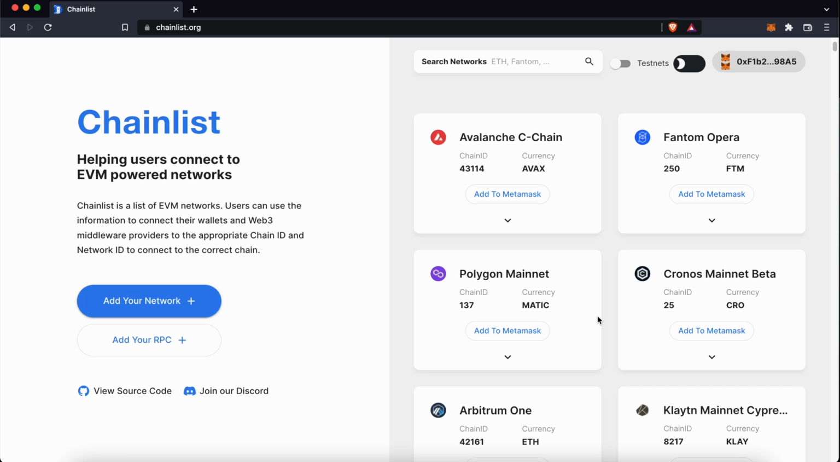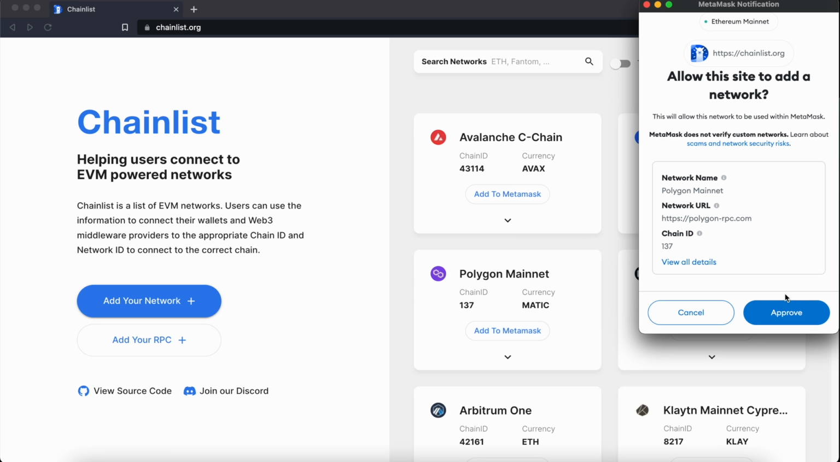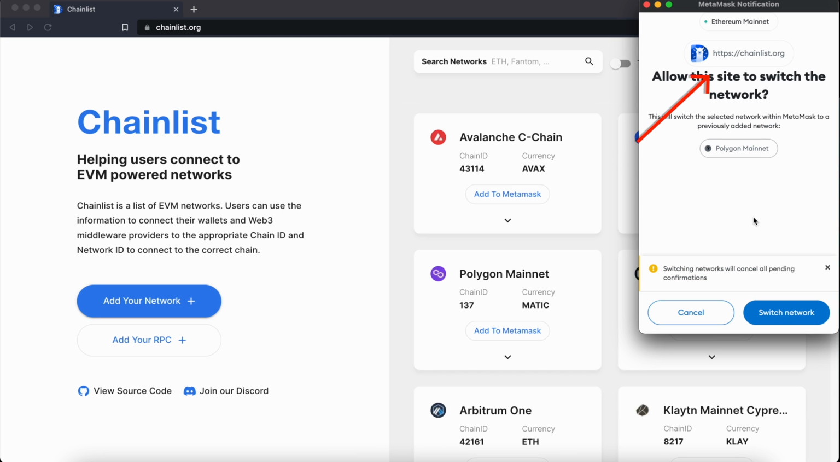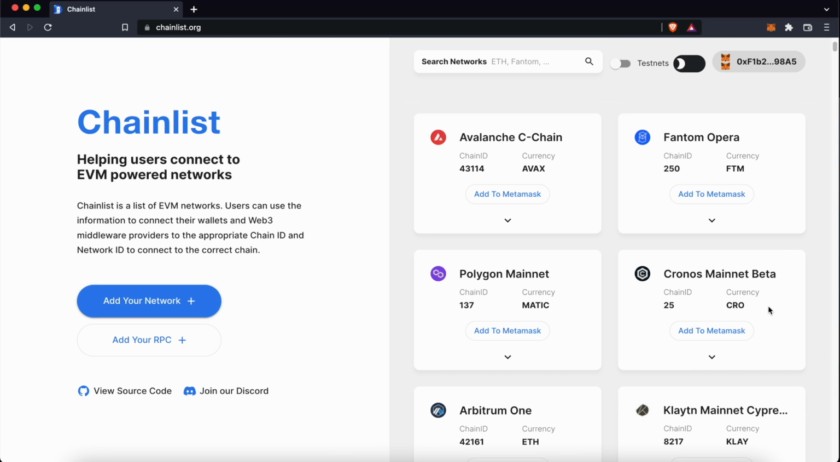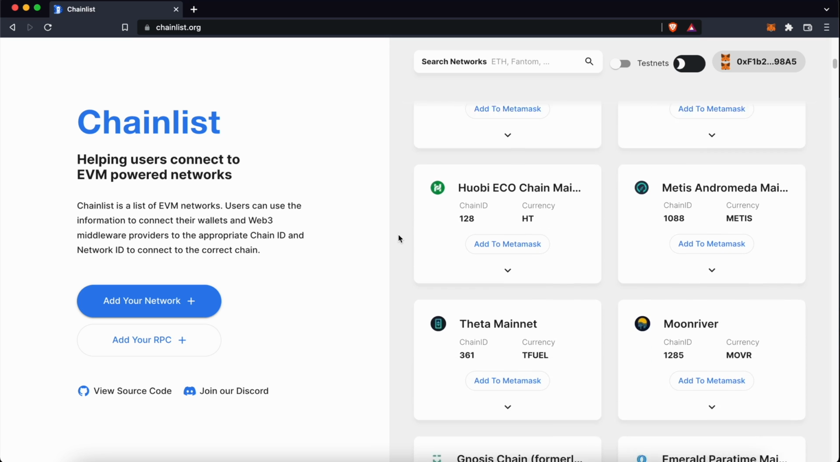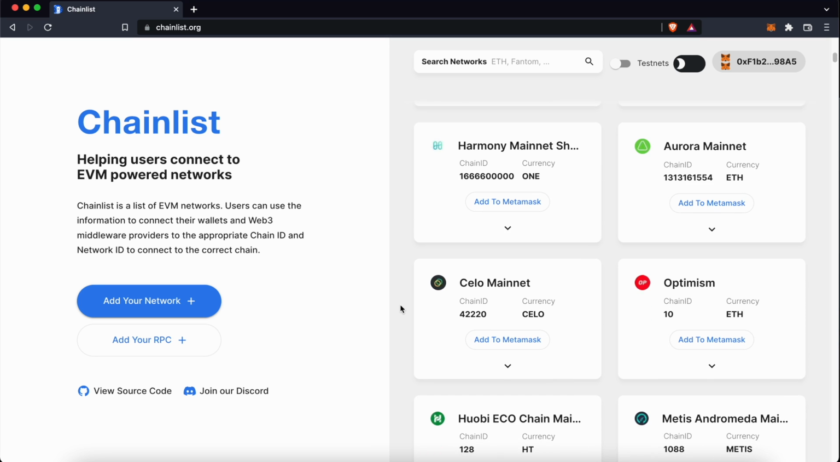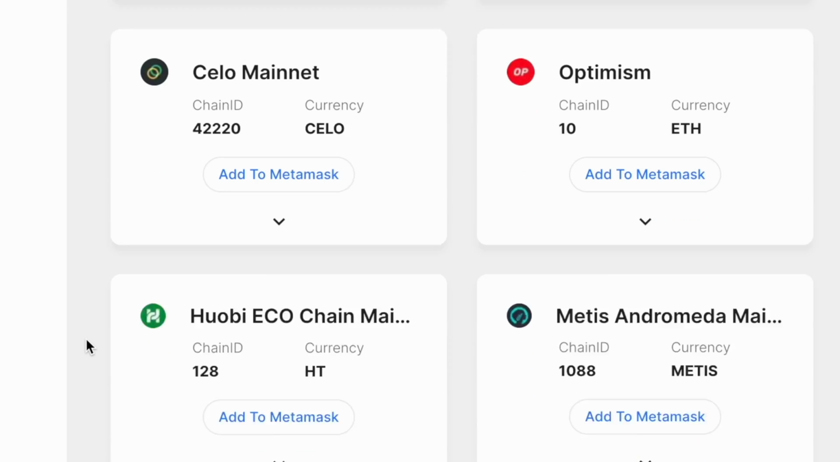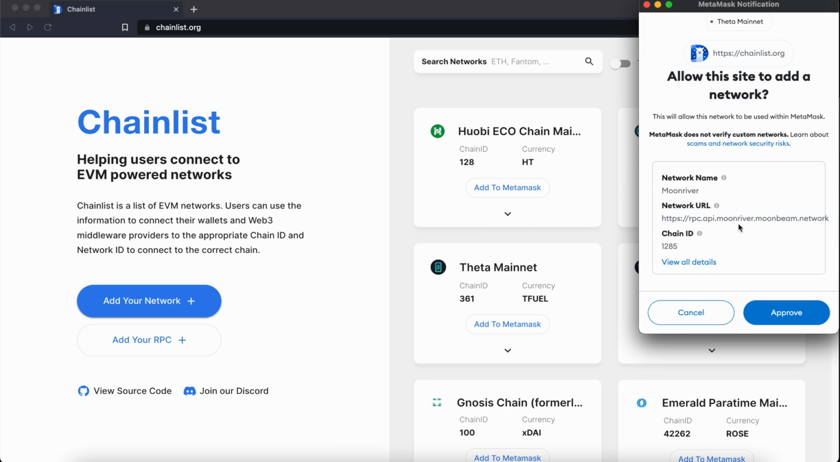Adding these networks is important if you want to view the balances of your custom tokens. You can check out this playlist to find out more about adding custom tokens. Furthermore, you can use Chainlist to add these networks to MetaMask on your mobile phone. So this is how you can add any EVM network to your MetaMask wallet with just one click. You can check out my guides here to learn more about your MetaMask wallet.